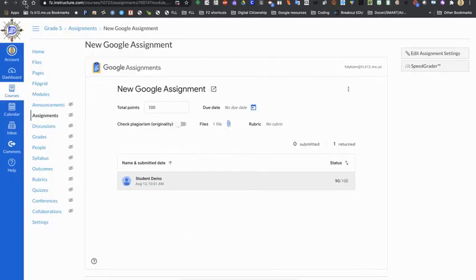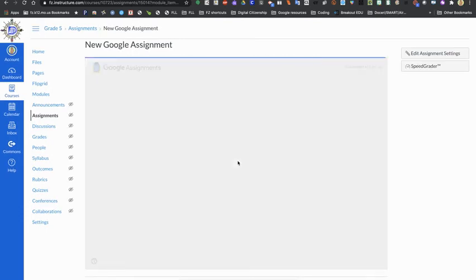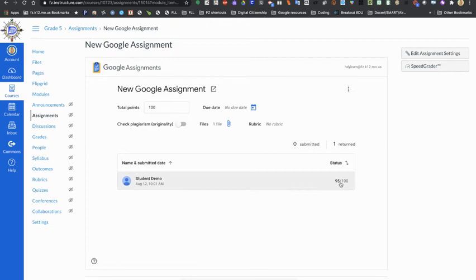And then if I update this here, I'm just going to refresh the page. You'll be able to see that that score was updated. And then that will be the score in the grade section as well. Now, Google says that they're going to integrate SpeedGrader with Google Assignments later this year, but for now, you can just use the Google grading features.